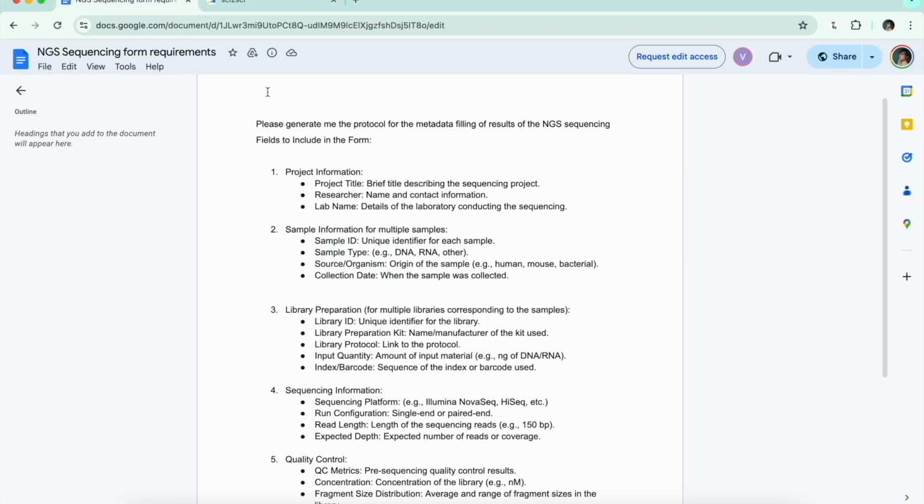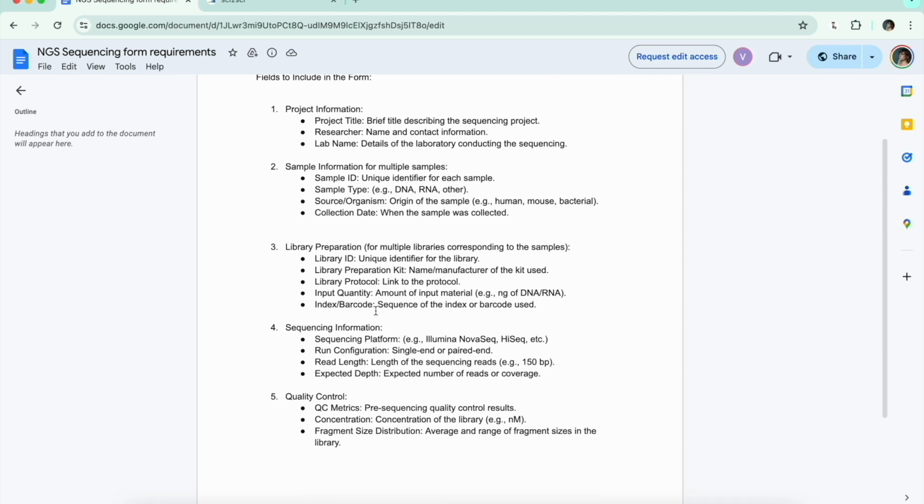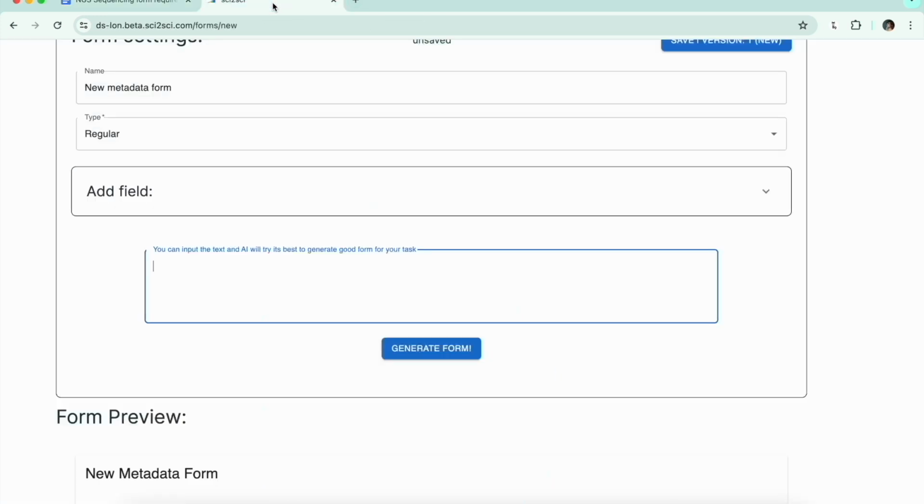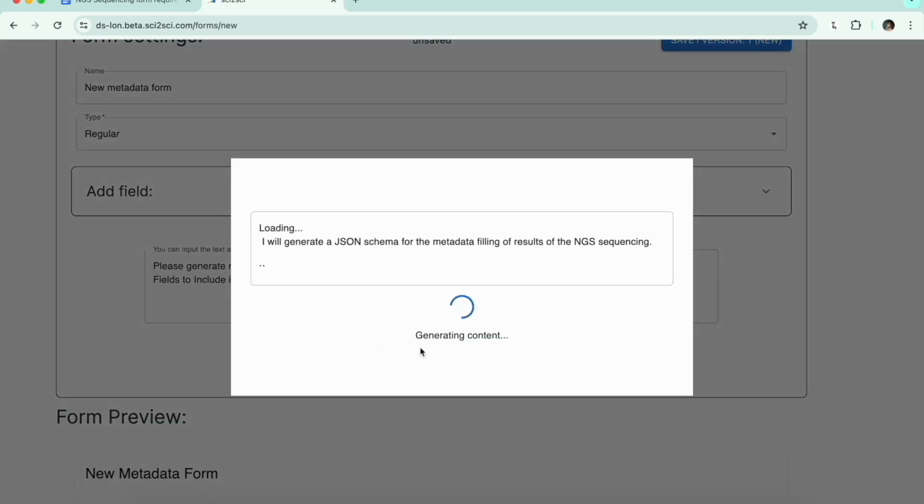We give the instructions to create a metadata form for the next generation sequencing experiment and describe what the form should contain, such as information about the project and the lab, information about the samples, libraries, and so on. I've written down the instructions in advance to save us time now. We input the instructions and send our request. AI is building the form and is explaining its contents.